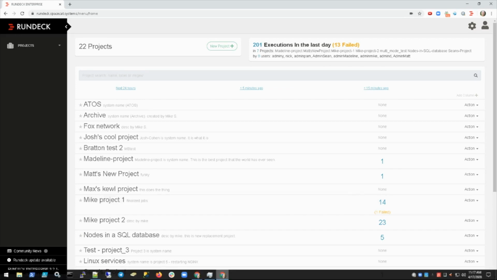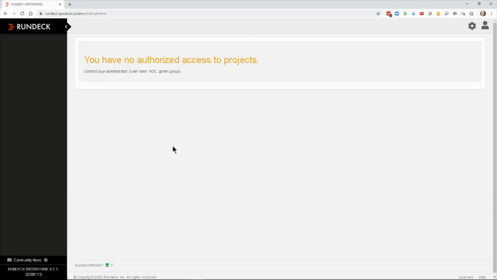So if I want to look at the before and after, if I go over here to Nick, I'm logged in as Nick here. You can see by just clicking on the person icon in the upper right corner, and it says you have no access to projects. I'm going to refresh this when I'm all done and be able to run the jobs.